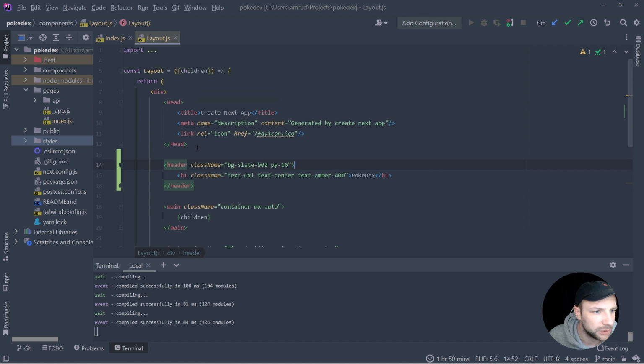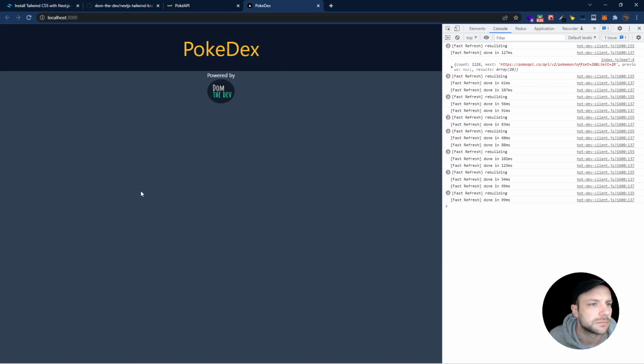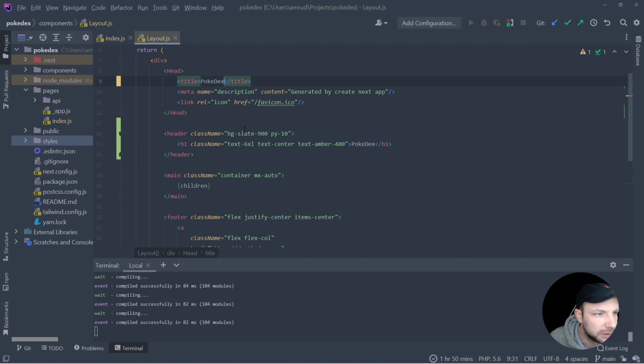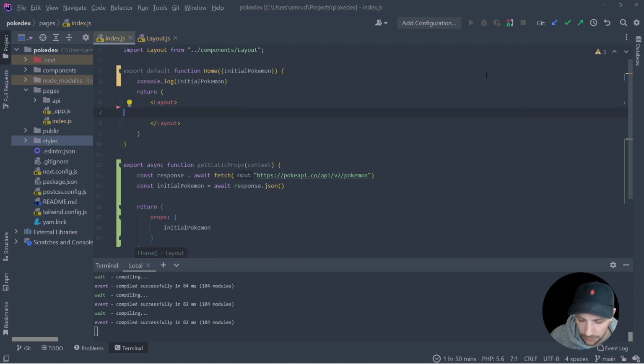So we also want to change the title here. Here we can also say PokeDex. Okay, this will change the title here in the tab. And I think that's good for now. So now we can start displaying the data.